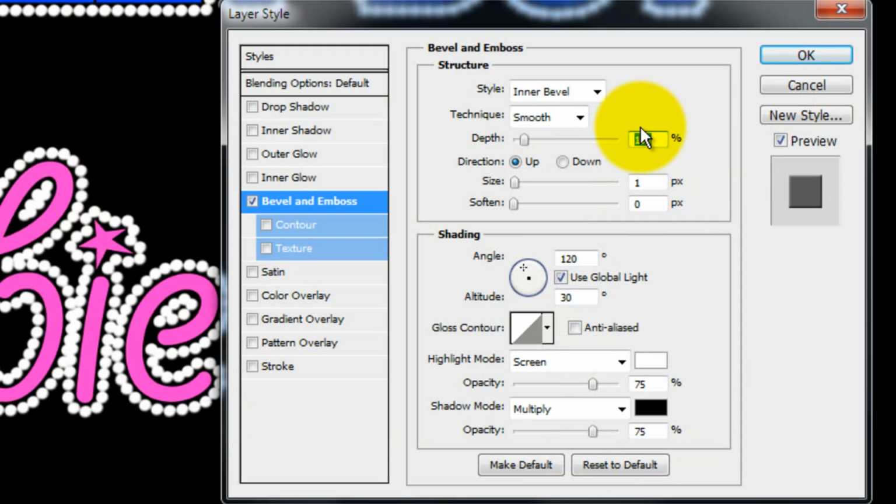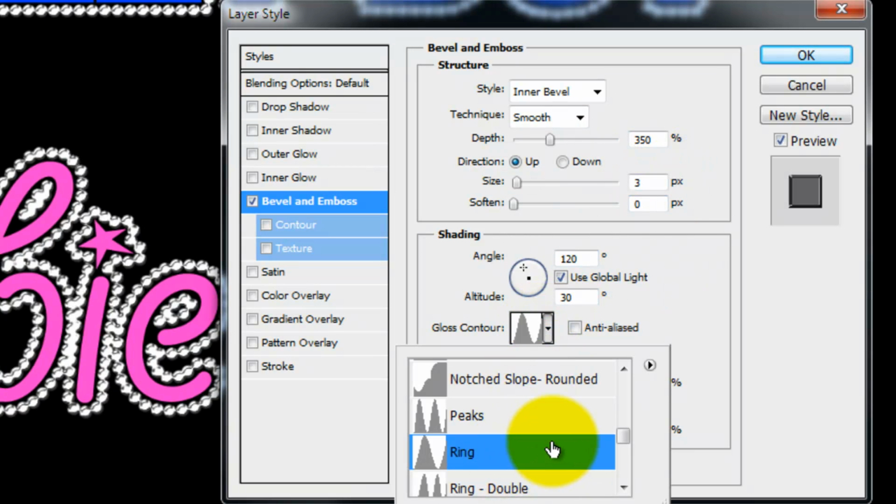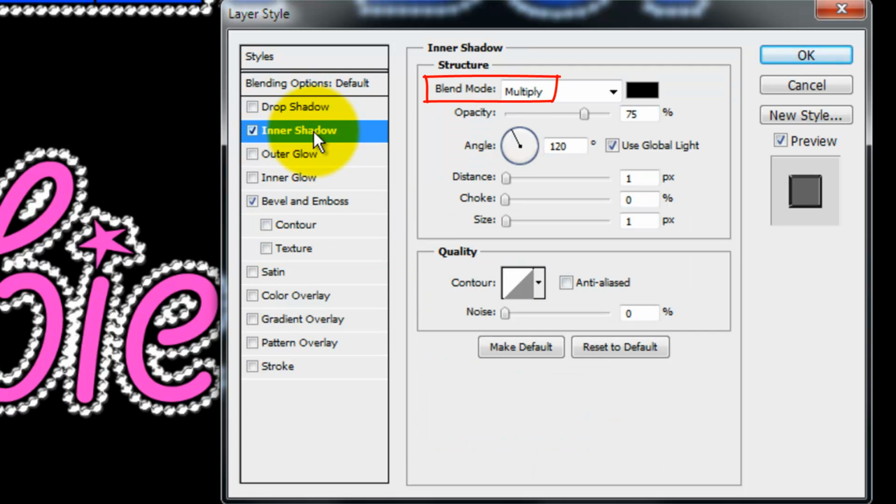Keep in mind, depending on the size, resolution, and characteristics of your text, you may find different numbers in the layer styles work better for you. The style is inner bevel, the technique is smooth, and the depth is 350%. The size is 3 pixels, and the gloss contour will be ring. Click on inner shadow. The blend mode will be multiply, and the opacity is 50%. We'll set the distance to 3 pixels and the size to 3 pixels.